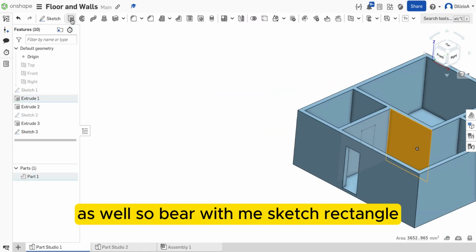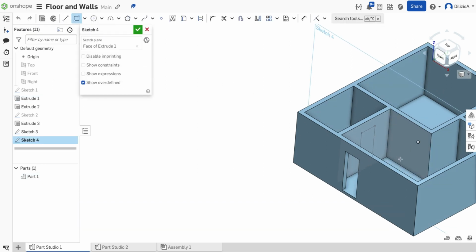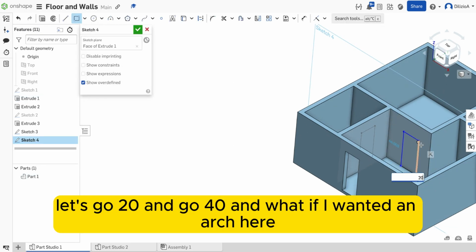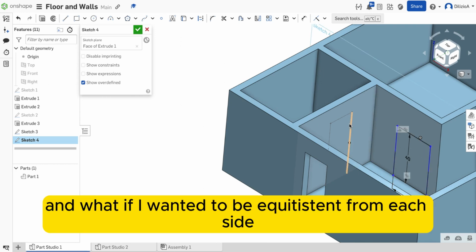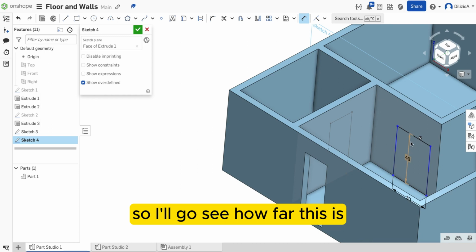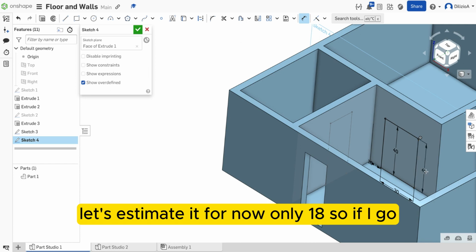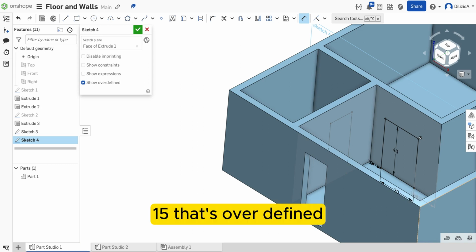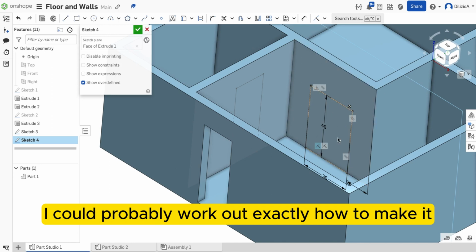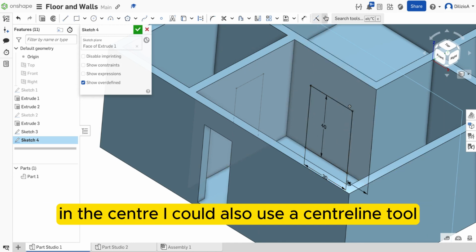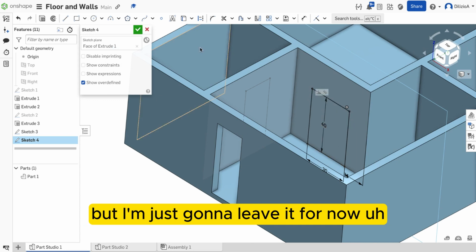So bear with me. Click sketch, rectangle. Let's go 20 and go 40. And what if I wanted an arch here? Actually, what if I wanted a wider door? Let's say 30. And what if I wanted it to be equidistant from each side? So I'll go, see how far this is. Let's go 10, or at least let's estimate it for now. Currently 18. So if I go 15, that's overdefined. But if I delete this, it'll bring it closer. If I did some math, I could probably work out exactly how to make it in the center. I could also use a center line tool, but I'm just going to leave it for now.